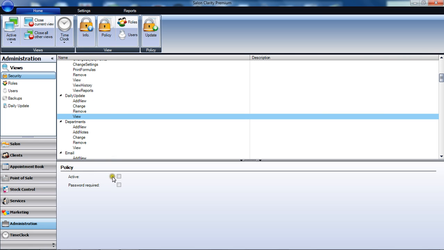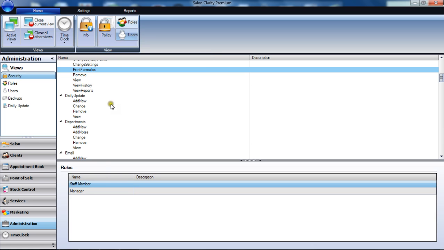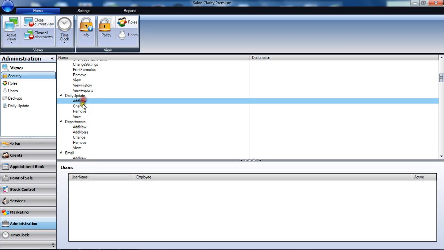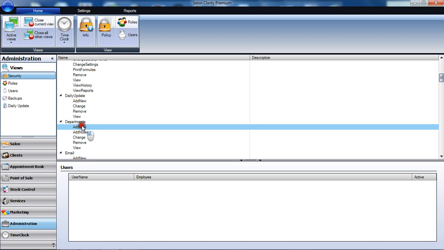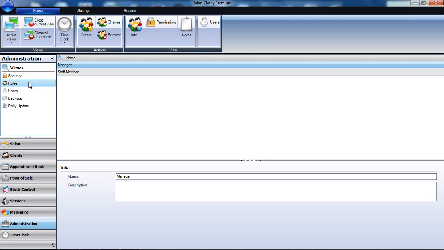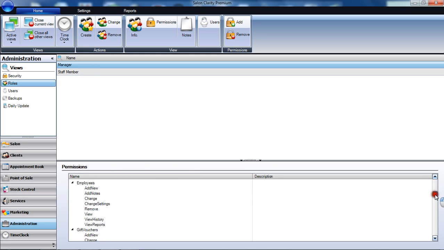Just obviously policy, active and password required. So we just select password required on all of those. We've got the roles. So in here we've got staff and manager, and obviously we've got users as well, on who's actually able to use these particular parts. So as a manager or an owner, you can actually see who's able to be using those particular parts of the programs. Permissions in this view: the manager, obviously when you've got it all set up, is able to get access to all of these.